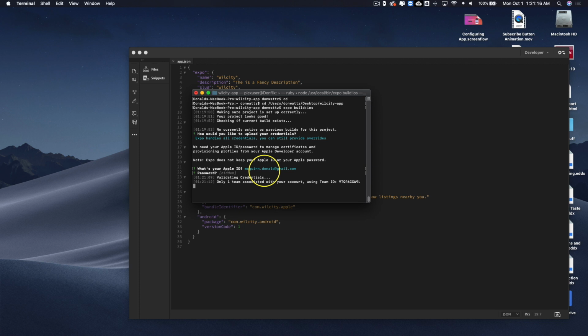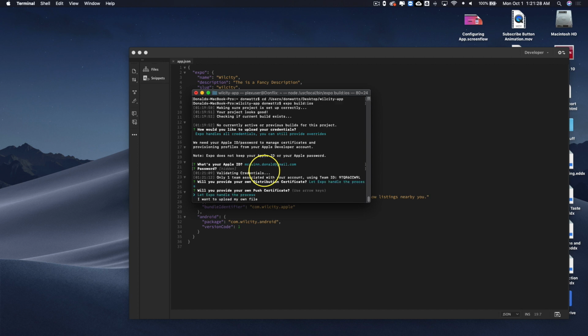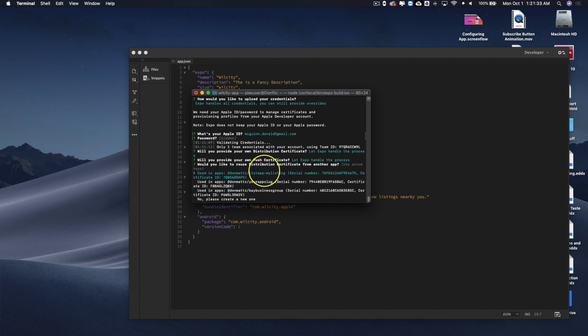All right, so we are going through the process of setting up the iOS app. And like I said before, this does take some time. So we are prompted with our next question: let Expo handle the process, or I want to upload my own. Let's go ahead and let Expo handle the process for both of these. So we have the other ones here. We want to navigate down to no, please create a new one. So right now it's creating files that it needs to upload to the App Store, and this could take a couple of minutes.